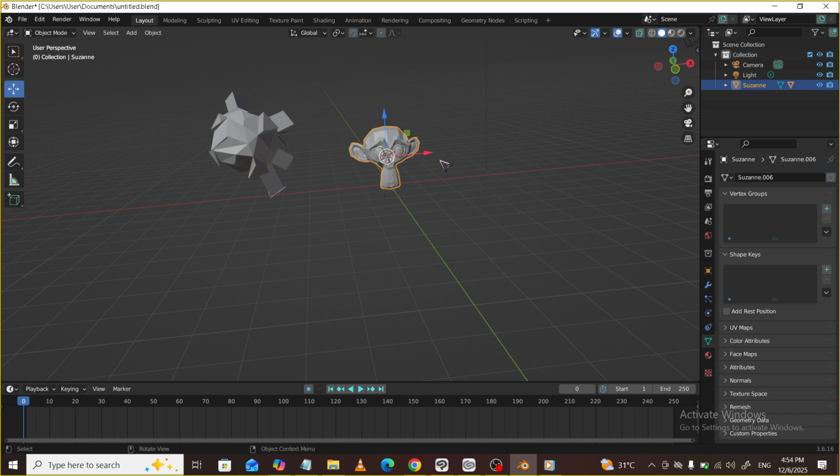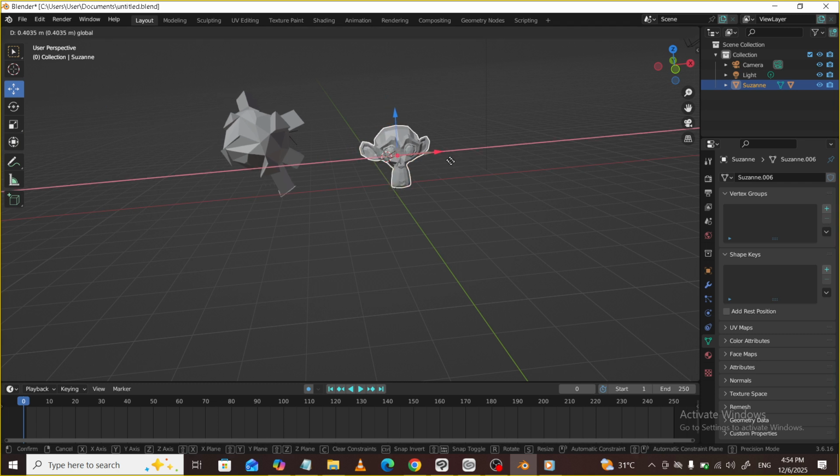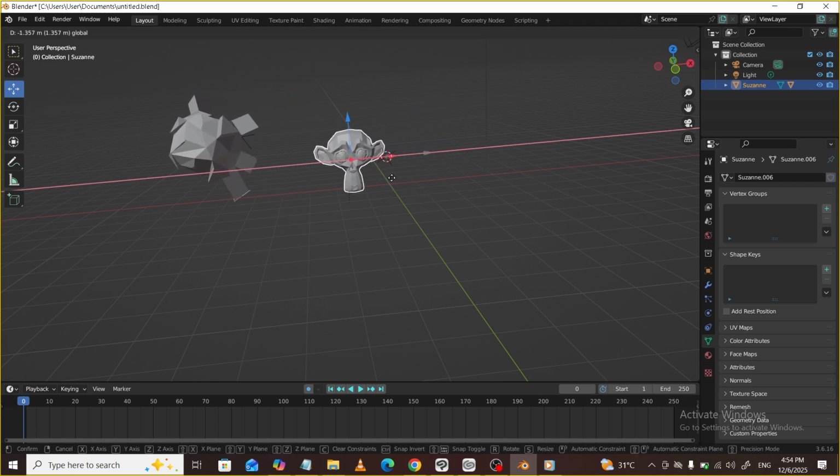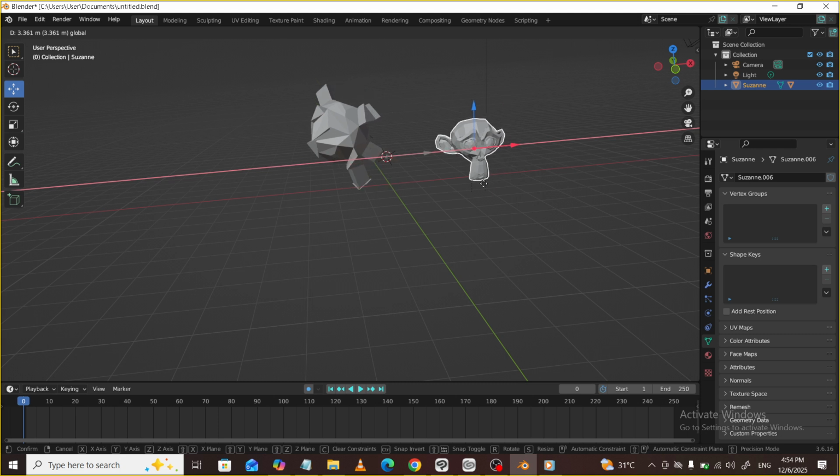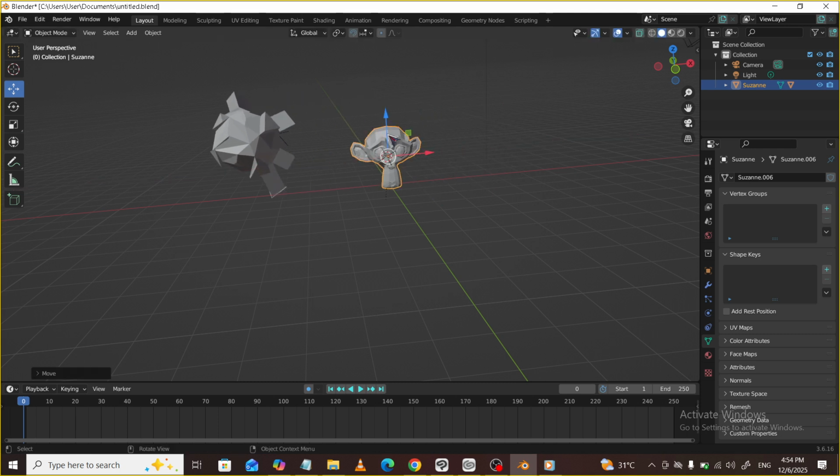That's all there is to it. Select the child, Shift select the parent, press Ctrl+P and choose Object. With this simple setup, you'll keep your scene organized and your animations or transforms far easier to manage.